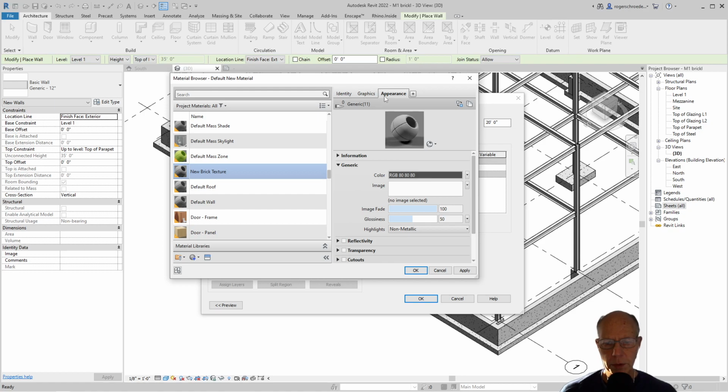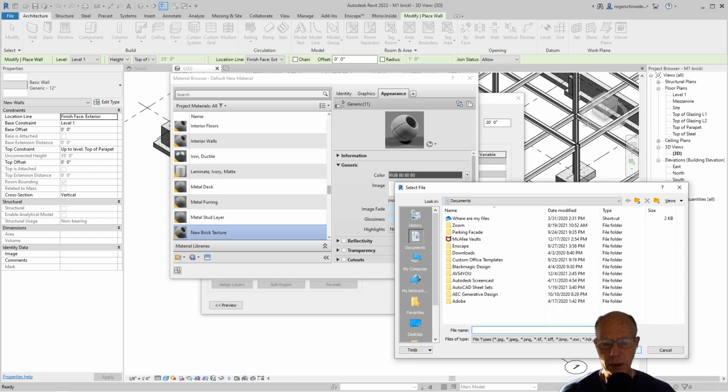And we'll go to the Appearance part of that palette, and we want to put that brick texture here where that image is. So I'm going to just click on that, and it's going to open up something that's going to ask us to find that. And I'm going to stop right here while we go out to find that brick texture.